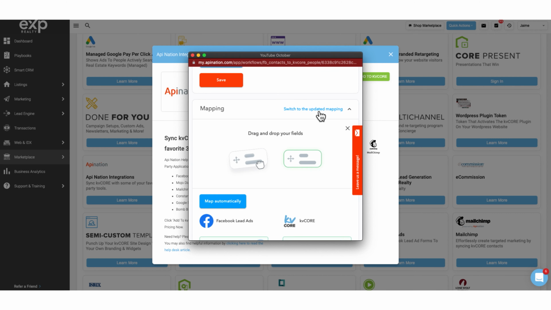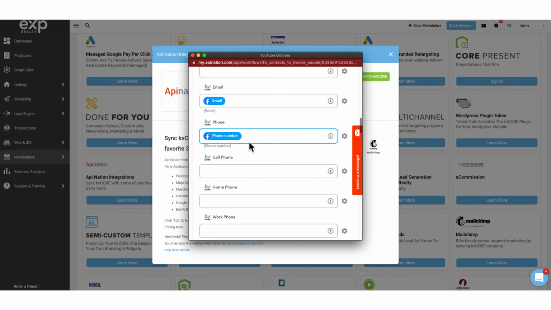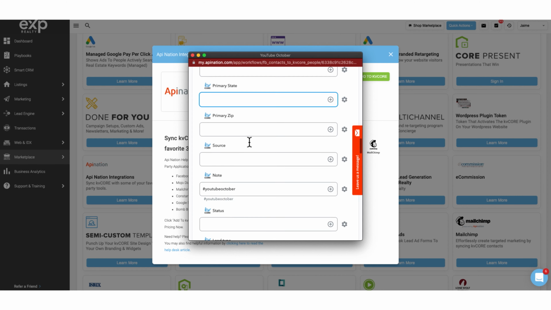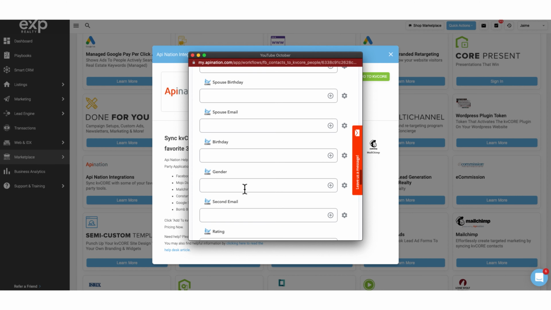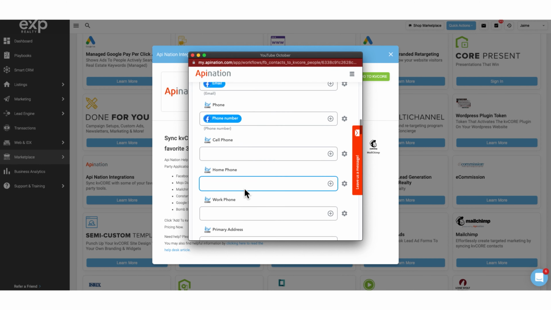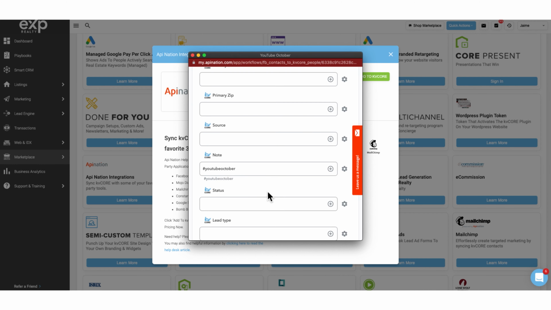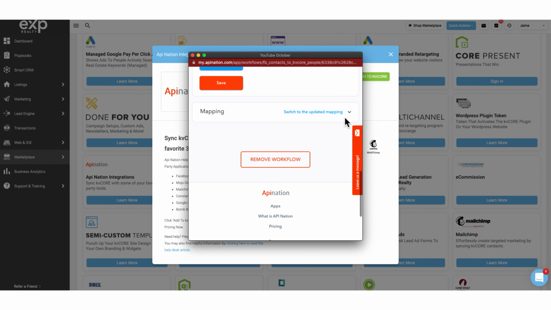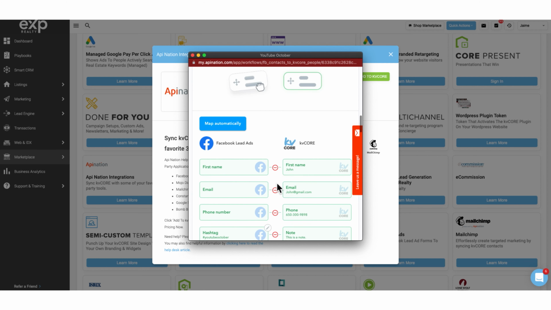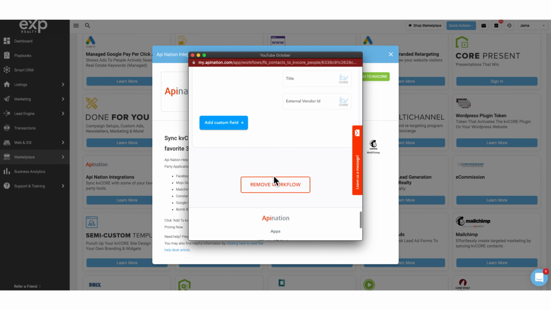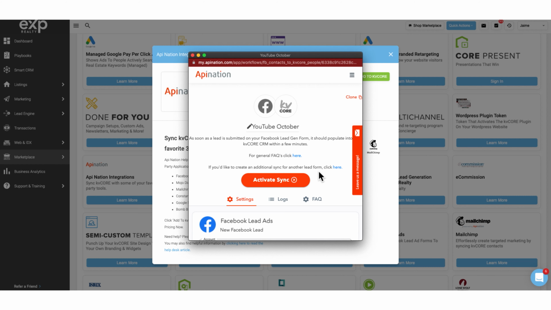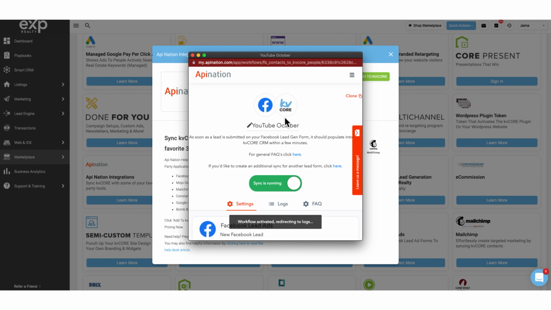So at this point, you're good to go. If you go to switch to the updated version, you're going to see that YouTube October one. That's why I like to go more, because right here you don't know if you did it right. You don't know what's good. Here, when you switch to original mapping, you're assured that it's good, right? So now we're going to go all the way up, activate the sync, and the sync is running.